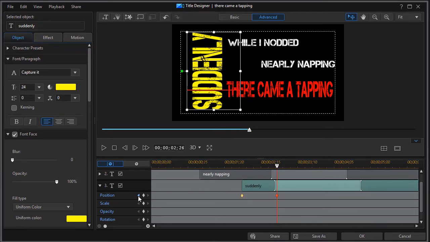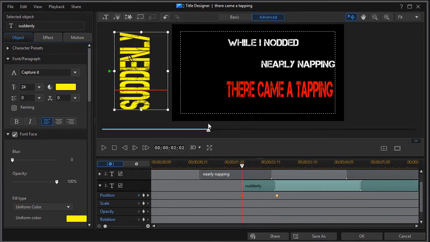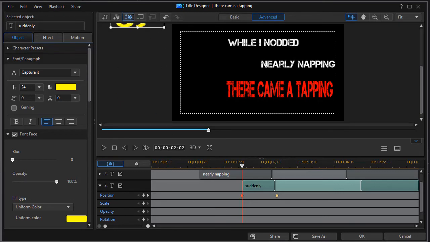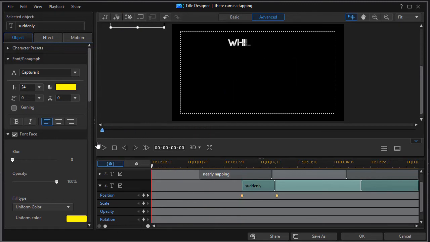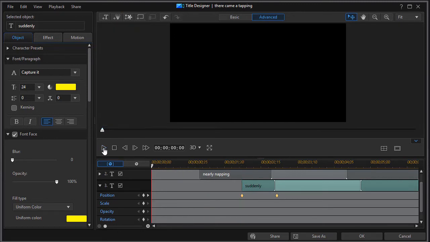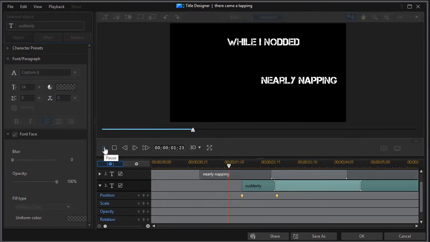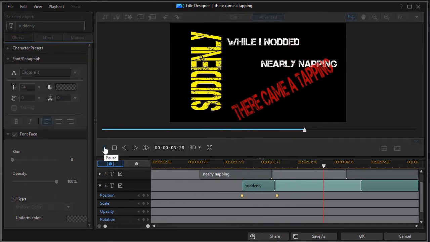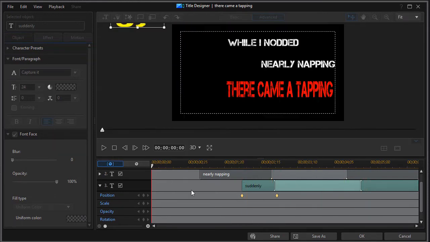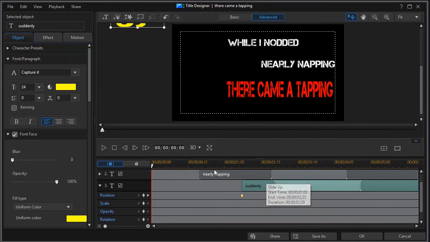Well, I could change where it is off the screen, and let's for fun, let's not make it come in horizontally, but come in diagonally. It will move from the upper left down onto the screen, and so I haven't changed the timing of this slide, just the way the word comes in. While I nodded, nearly napping, suddenly there came a tapping. And so that's another option you have on keyframing.